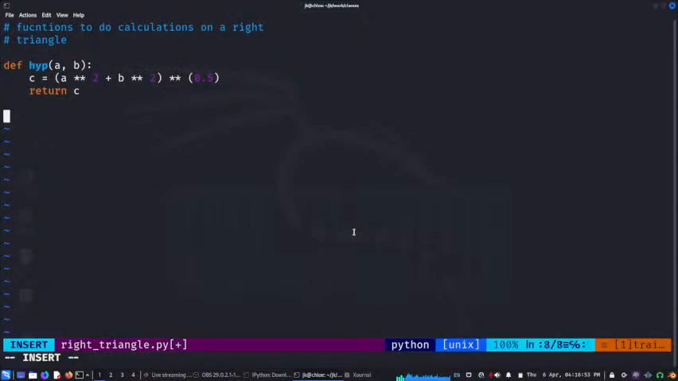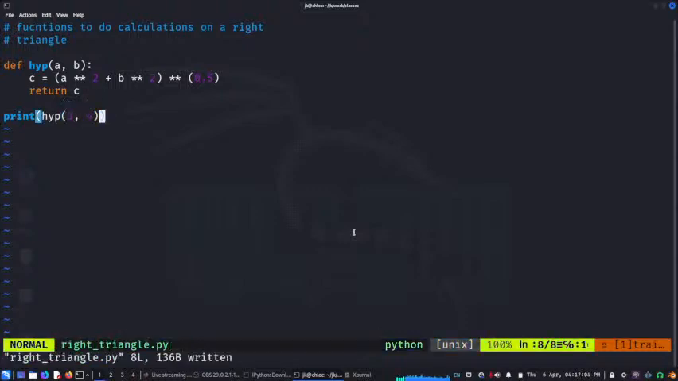So if we want to test it, what do we do? I can say print hypotenuse 3, 4, right? So we get 5, which is right. So that is the first one.